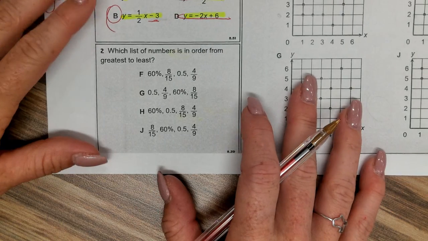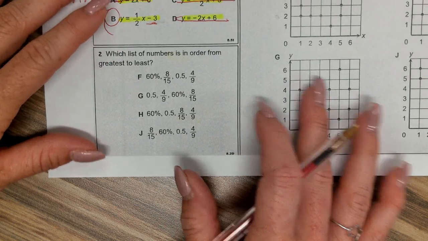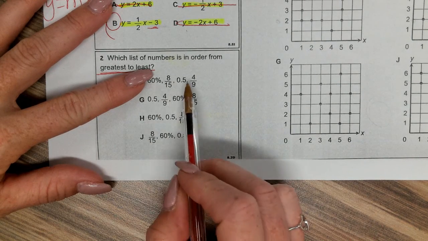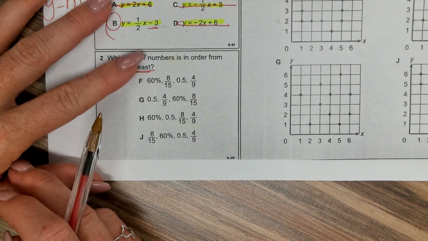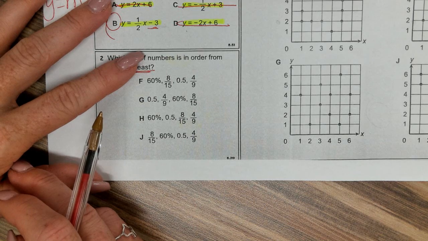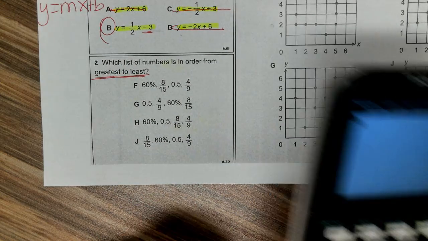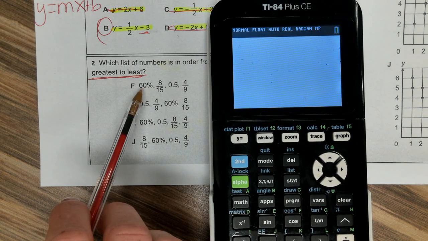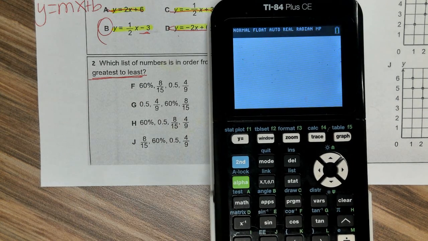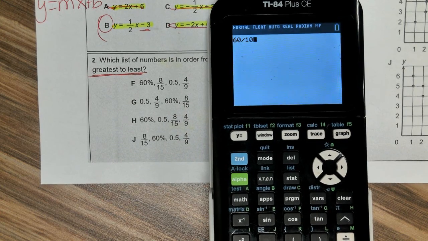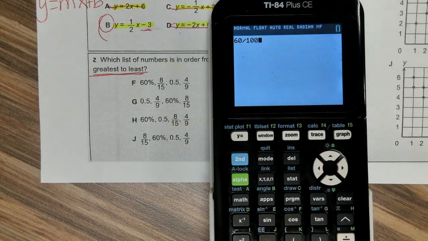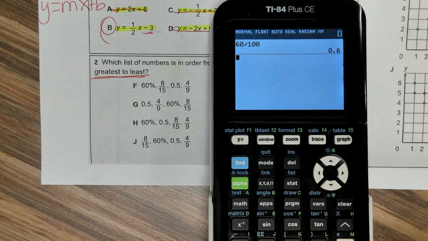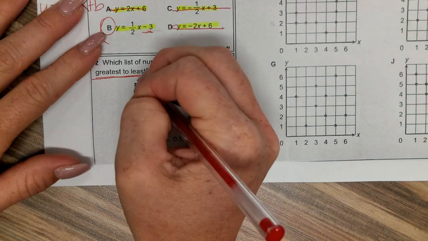All right, number 2, it wanted me to put these numbers in order from greatest to least. So what did I have to change these numbers to? And I want them to look like money. All right, so here we go. How do you change a percent to a decimal? Divided by 100. 60 divided by 100. And guys, the number always goes on top, which is that 6 pennies or 60 cents? All right, so 60 cents for this one.